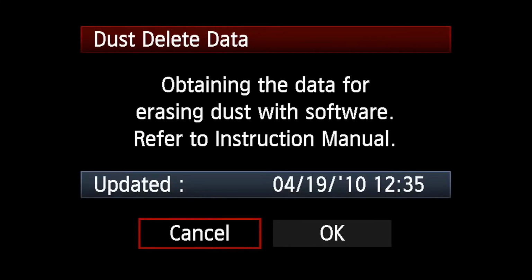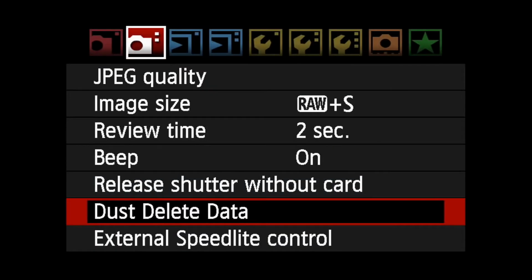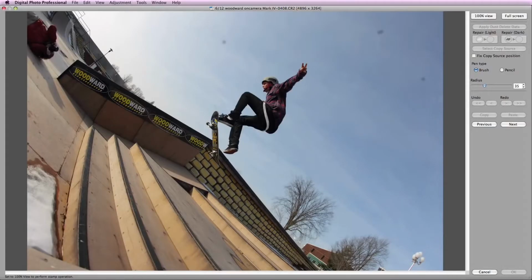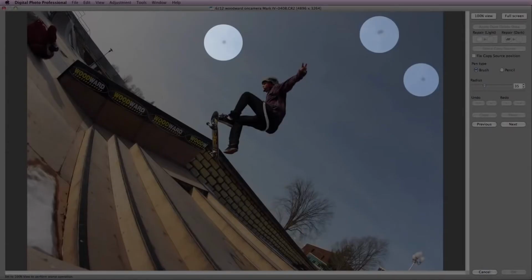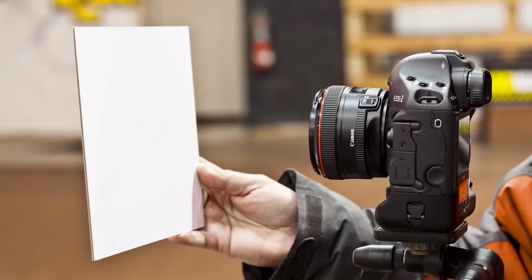Select OK to return to the menu. The Dust Delete data will be stored with each image, JPEG or RAW, taken after the data was obtained. The test image of the white object will not be saved. The procedure should be repeated if you change lenses.